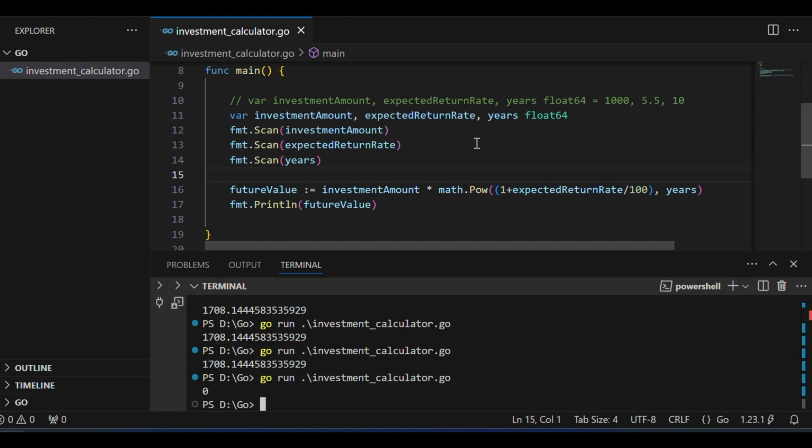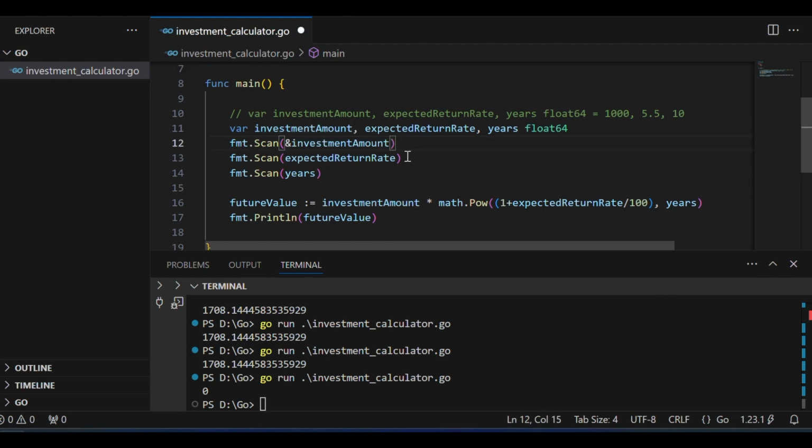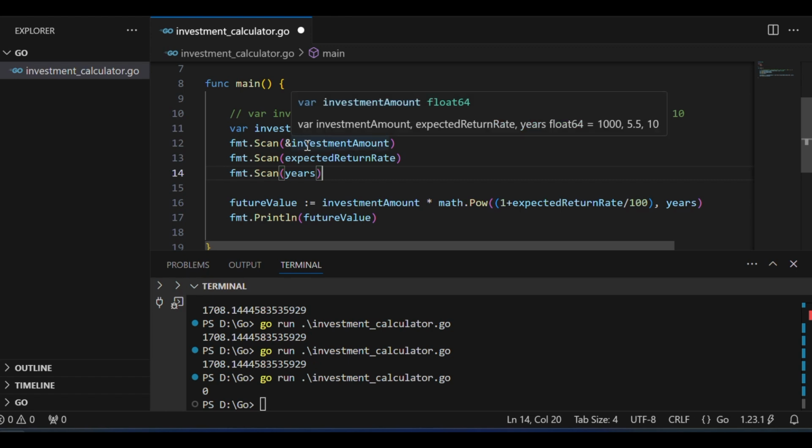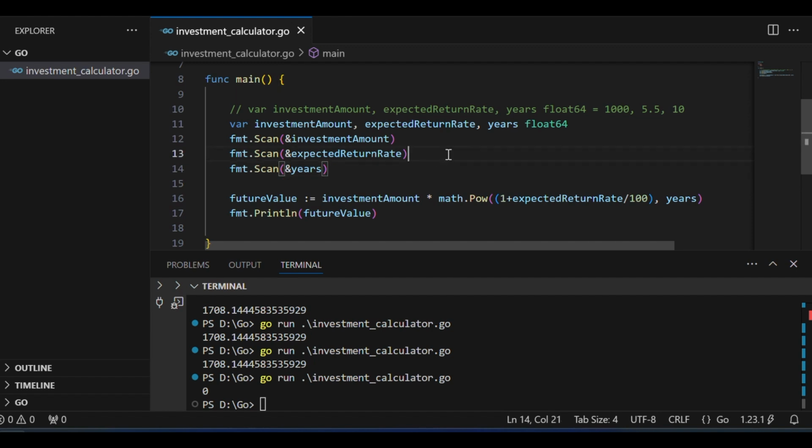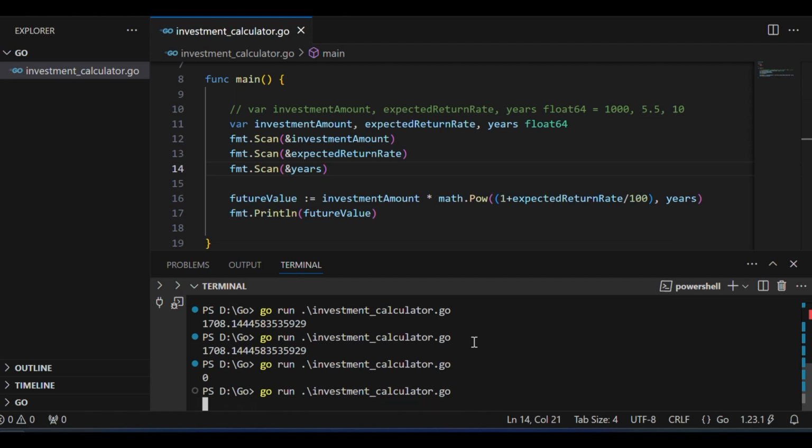So the problem here is we are supposed to give an address of the variable, that means a pointer to the variable, instead of giving the variable directly. This saves your time, the memory will be efficient, and a good garbage collection will happen. So now we have given the pointer to it, and let us just run it. See, now it says nothing. That means it is expecting a value from the user.